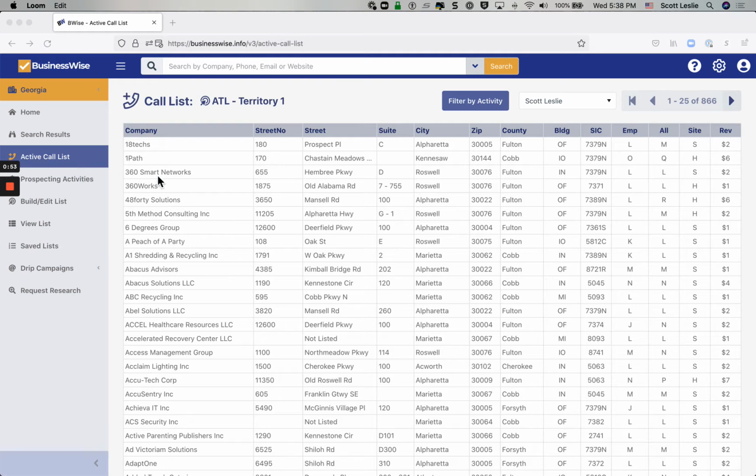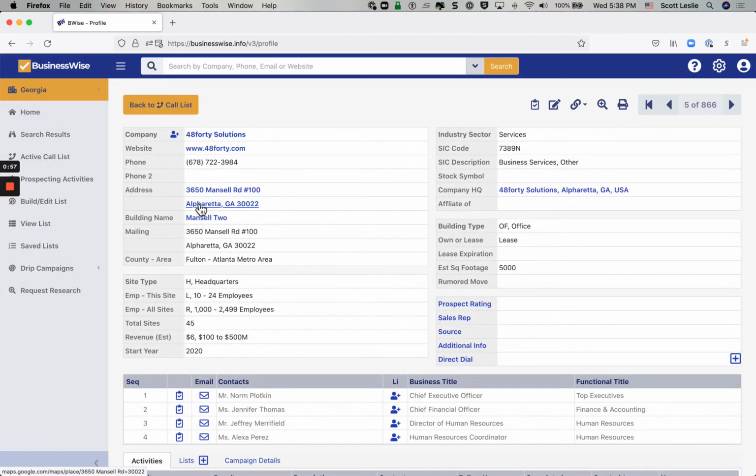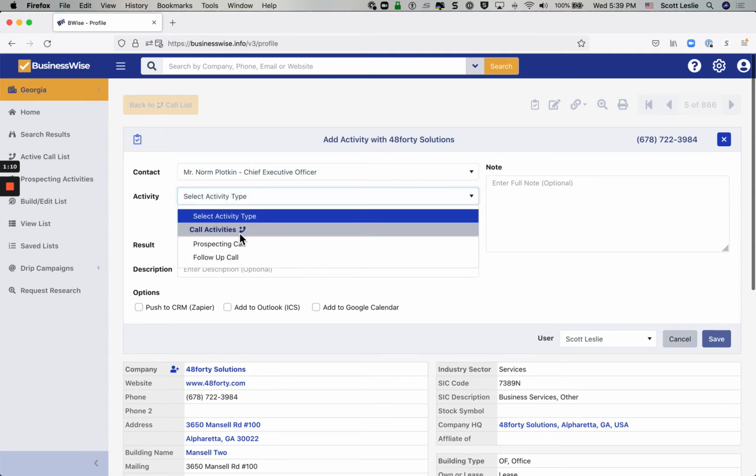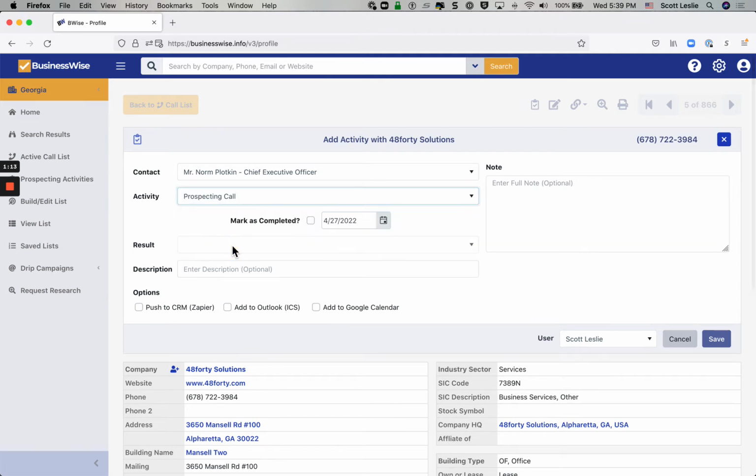So once you're back here, you can click on a record to then go into it and then add an activity to it. Now, to add an activity, it's pretty straightforward. You simply look at the contact that you want to call, let's say you want to call the Chief Executive Officer, and you click that activity, and then you specify the kind of activity that it is. Let's say it's a prospecting call, and you just simply are logging it as completed.